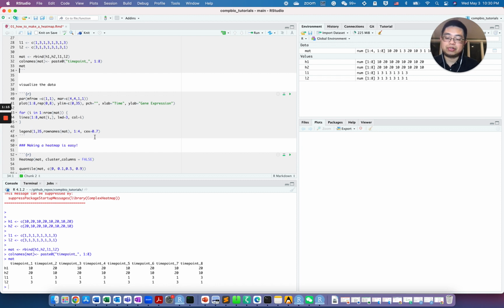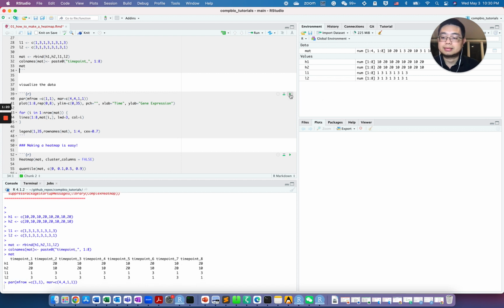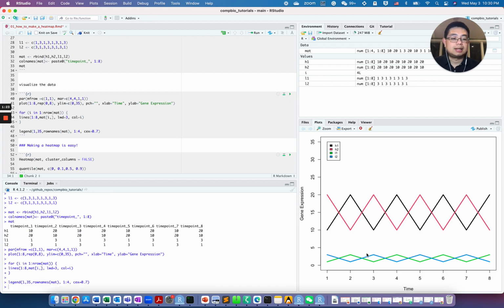Okay, let's first visualize the data to see how it looks. In this panel, you will see how it looks for those four genes, H1, H2, L1, L2. H stands for high, L stands for low. So you will see here, those are two low genes, those are two high genes. And you see, actually, this gene has the same pattern as this gene across time points. And this gene, the black one, and this green one have the same pattern.